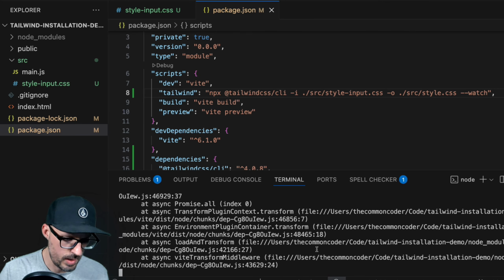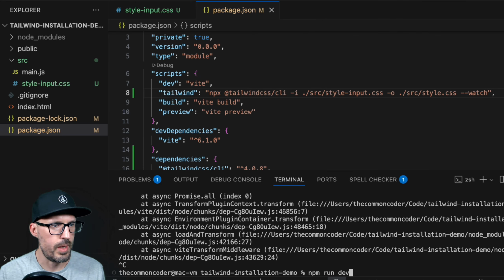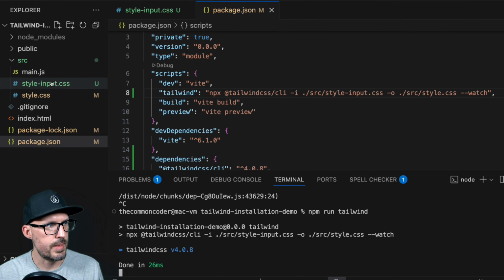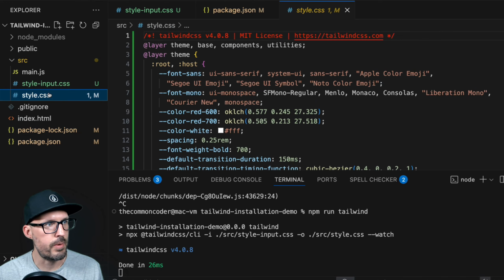And so let's go ahead and stop the dev server and just run that Tailwind script. So we'll say npm run tailwind. All right, and you can see that what it did is look at our input file and dump out our output file, and it scanned all of our files in order to generate this file. And so you can see here's a lot of the base Tailwind styles.